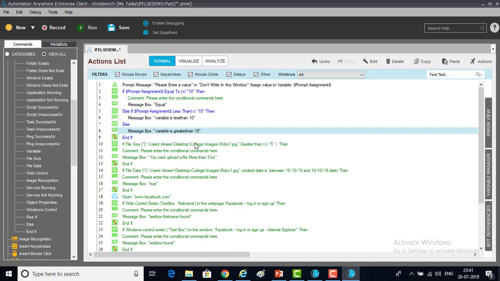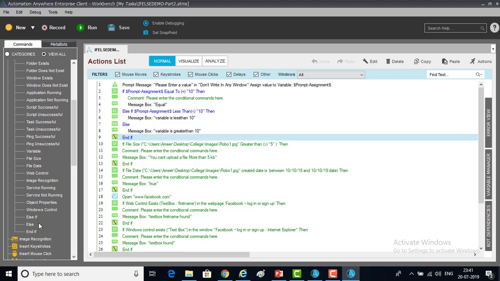Let me explain. There's a prompt value I'm going to store in the prompt assignment. What values am I going to enter? I'm giving integers, like 1 to 10 or 1 to 100, anything. If it is equal to 10, I show message as 10. If the value is less than 10, I show value is less than 10. If it is greater than 10, that is the else condition, and the message box will show variable is greater than 10. So I'm using else if, else, and if, all within a single code.